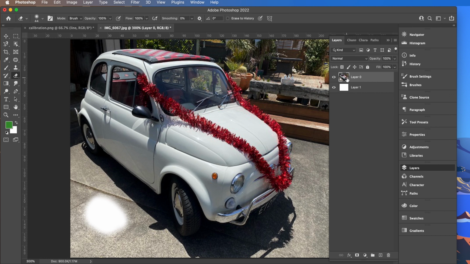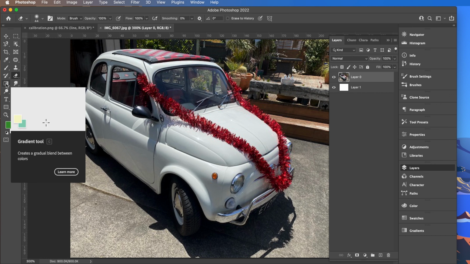It may take a while for you to get your head around layers, but play with it and do this sort of thing to images and just see what happens. So let's undo that twice to get back to there. So that's the eraser tool. We've got some other options in there that I'm not going to cover in this video.